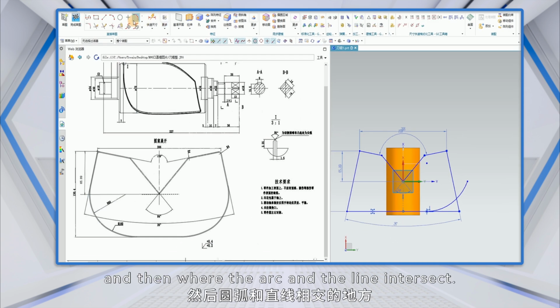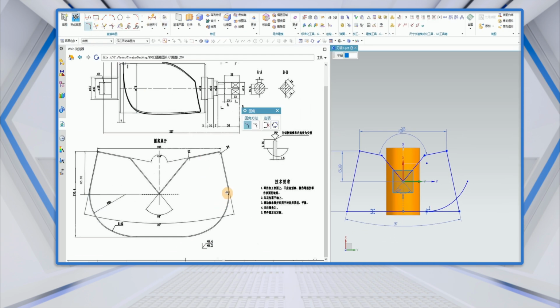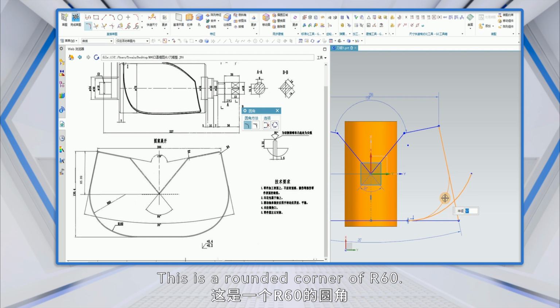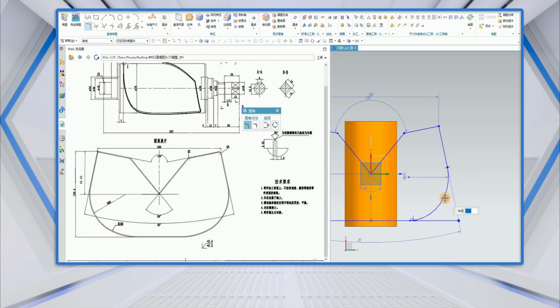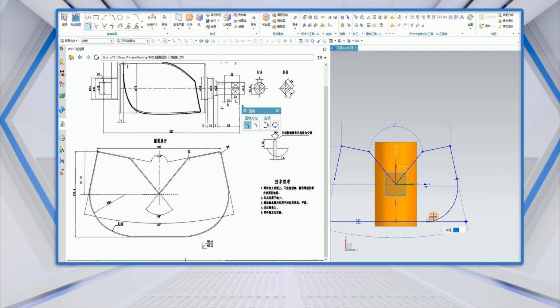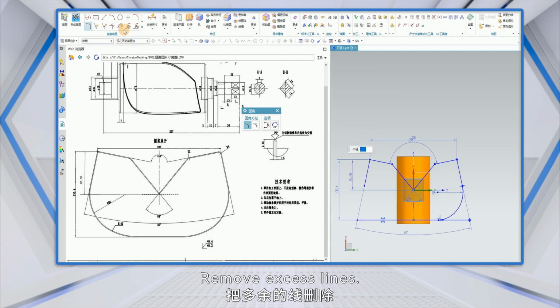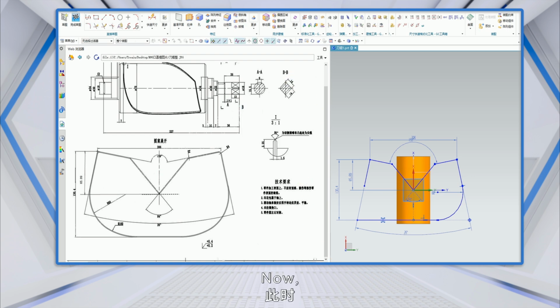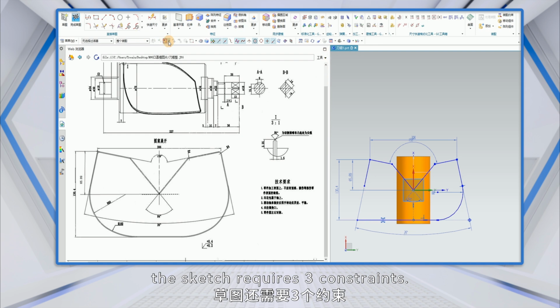And then where the arc and the line intersect, create a rounded corner of our 60 from here to here. This is a rounded corner of our 60. Remove excess lines. Now, the sketch requires 3 constraints.